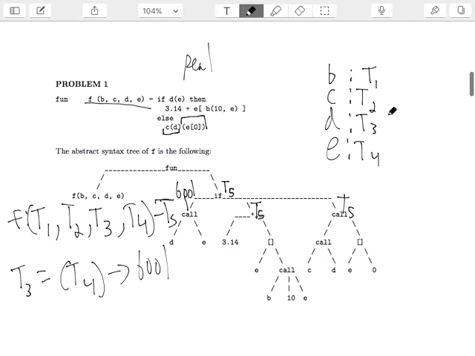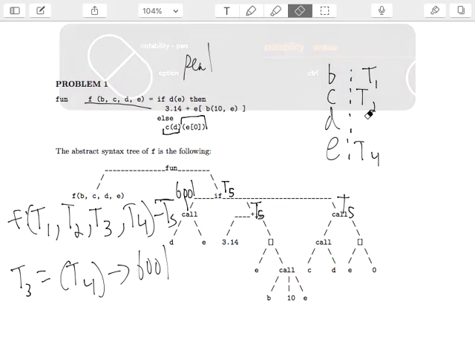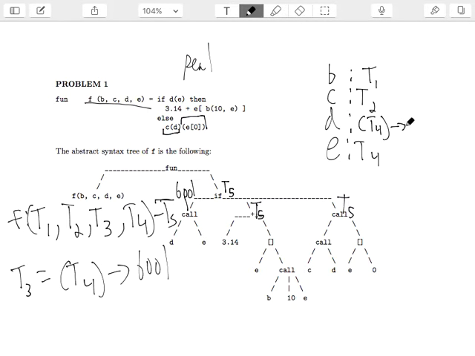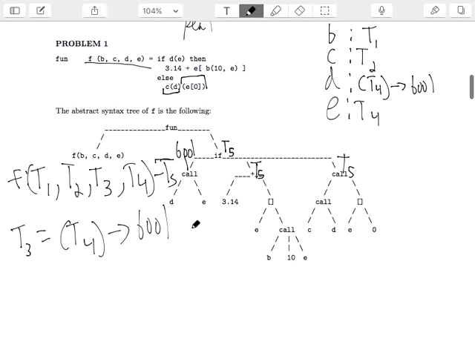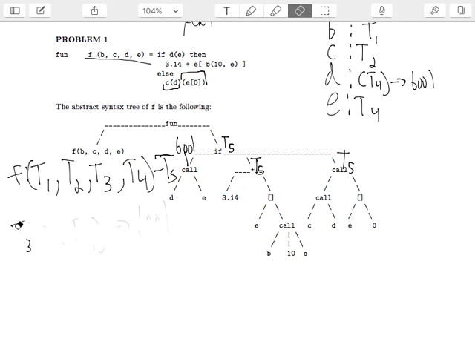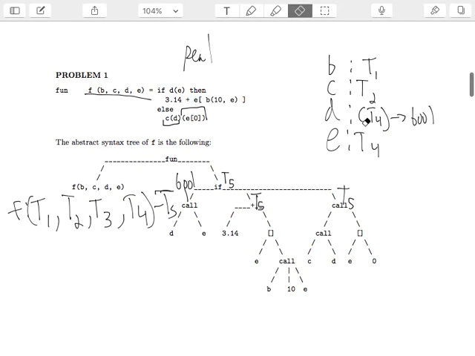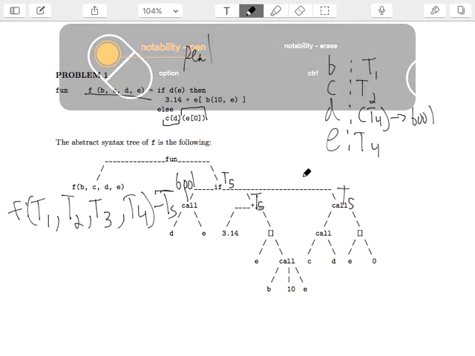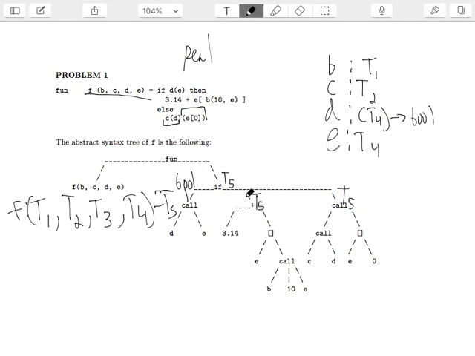So I need to make sure that for all the types that I'm keeping track of, this is true. So I'm going to actually remove T3, so I have no more T3s. And I'm going to say D is a T4 goes to Boolean. Right? So now I've completely gotten rid of T3. There are no T3s in my program anymore. Okay, done with this node. Then we'll go down this tree.